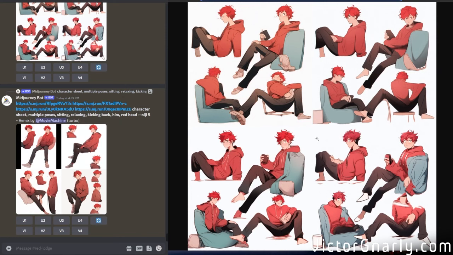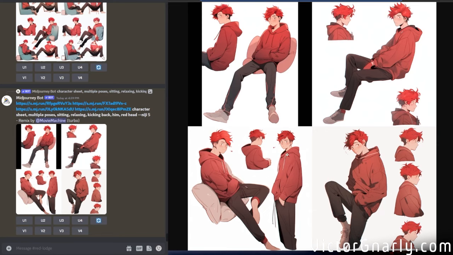But that's not the goal today. The goal is not to clean up stuff manually. The goal is to try to make stuff that we can immediately incorporate into our character sheet. So that's where variation strong comes in now. We can take a look at this. Look at that. The character is now wearing the same pants, the same kind of hoodie and aesthetic, but is in a sitting or relaxed pose.